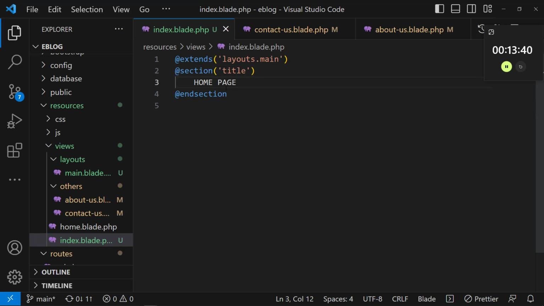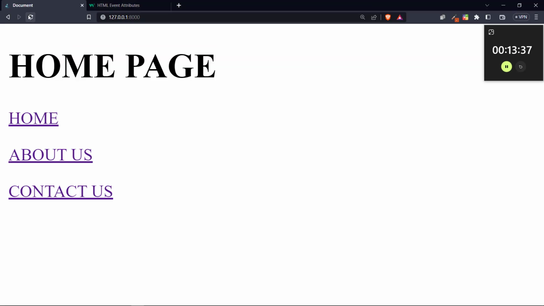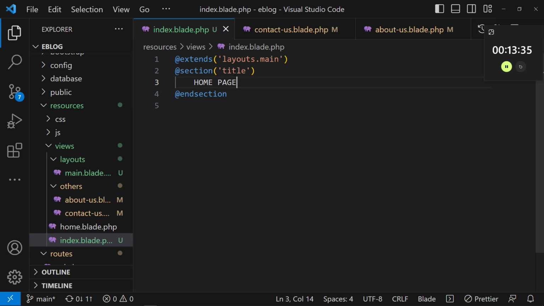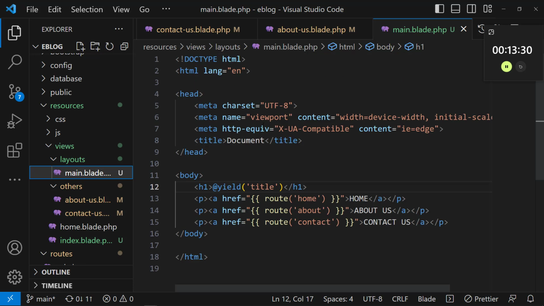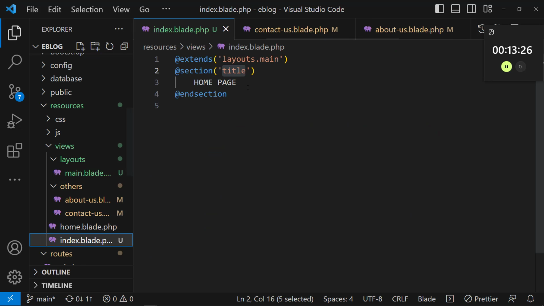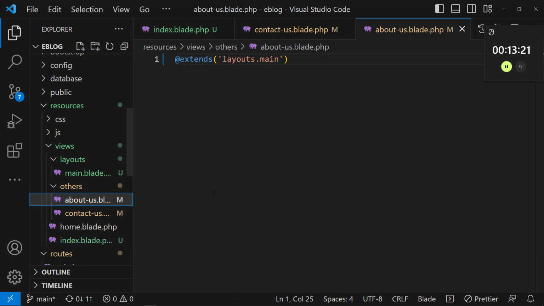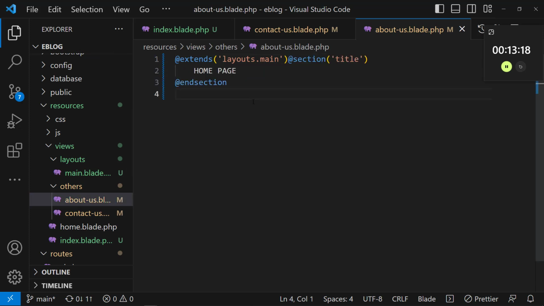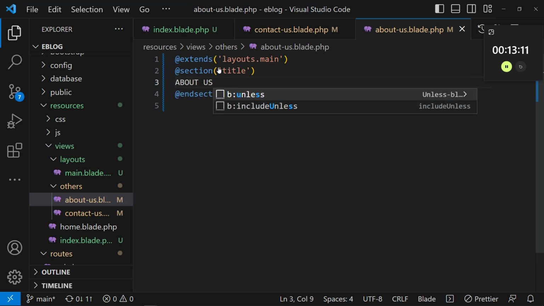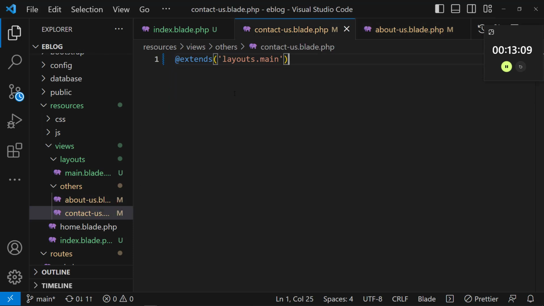So I hope you can see that. I see home page like this. So it means that this title or this slot, this yield has been substituted with a home page. After doing that, we are going to do the same to the about us page. So you can change this anything at any time and call it maybe about us. And then this one we can put here contact us.